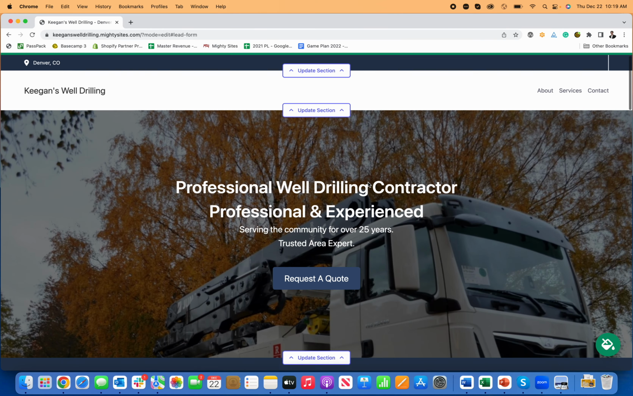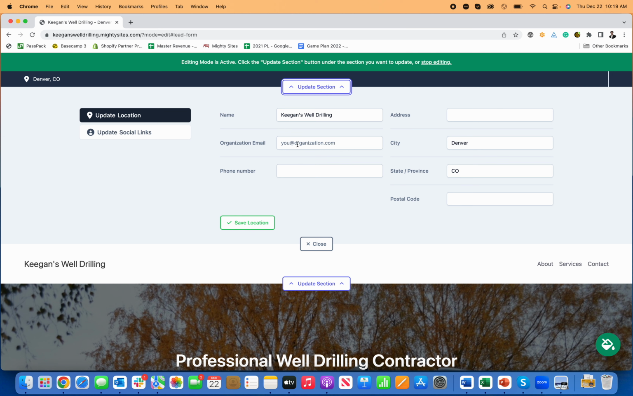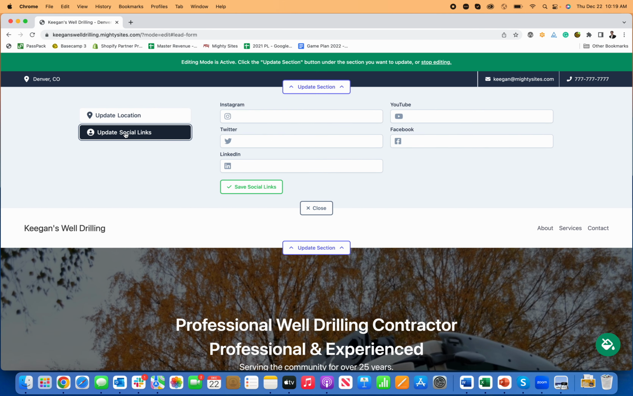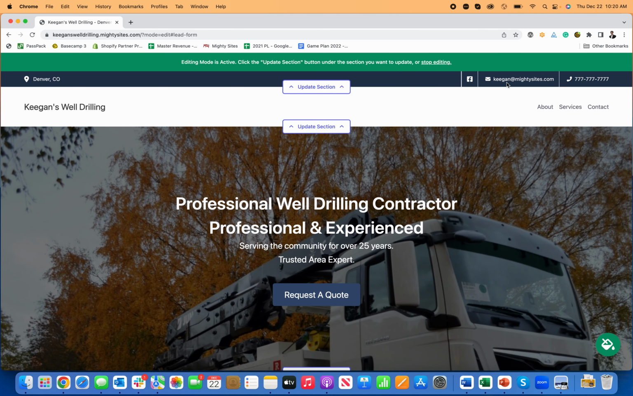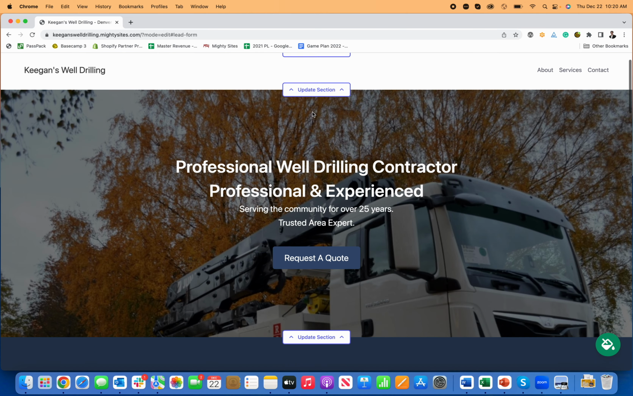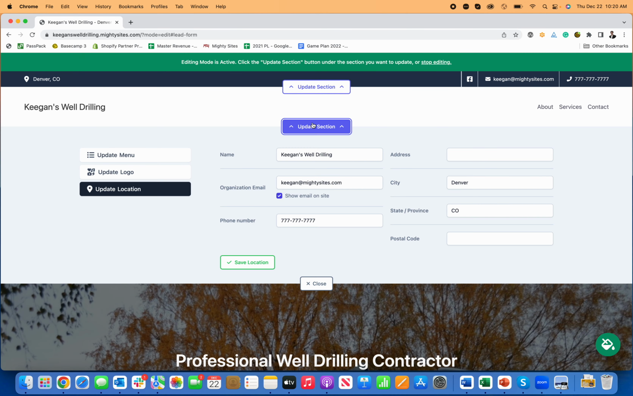So basically, there's the hero image. Now it's always nice to include some contact information so people can reach your business. So I'm just going to put in my email address, show that on the website. I'm going to put in my phone number here as well, and then save that. And then social media links. So let's add a Facebook page. If you do have a Facebook page for your business, you can just copy and paste that link in here. If you have LinkedIn, YouTube, anything like that, you can do the same as well. So there's my contact information. So you can see the website's coming along pretty quickly.